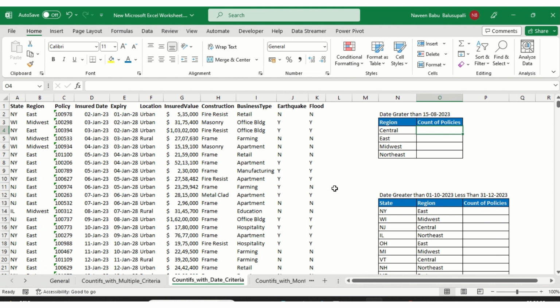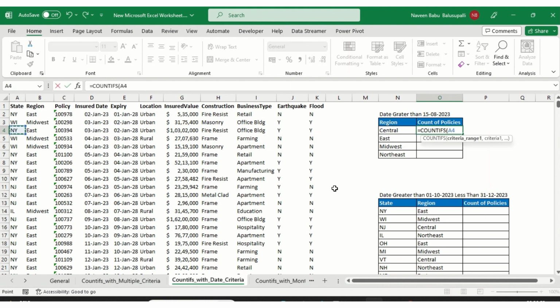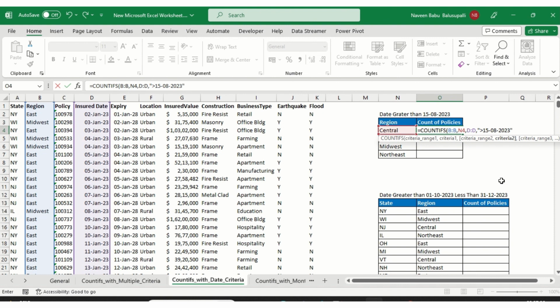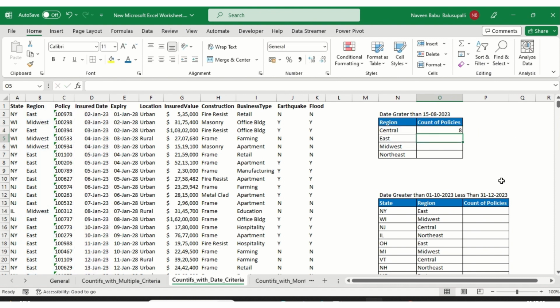In this method, let us write COUNTIFS function using date criteria. Here is my task. I have to find the count of policies which were insured greater than 15th August. Let's start with the COUNTIFS function. Criteria range 1 is region and criteria is central, comma, and criteria 2 range is insured date, comma, criteria 2 is 15th August 2023. Give double quotes and closing parentheses, enter. We got 8. For central region, count of policies are 8.